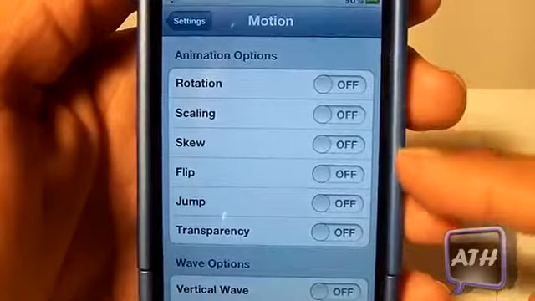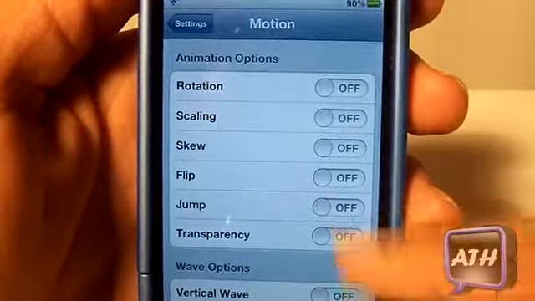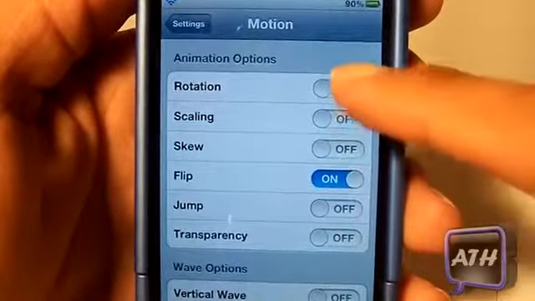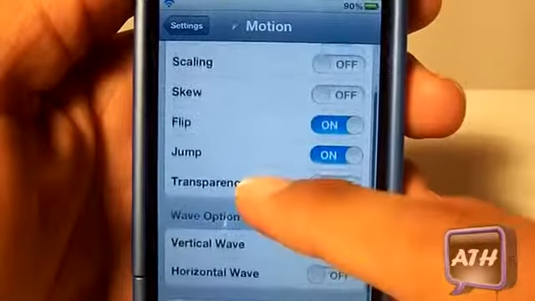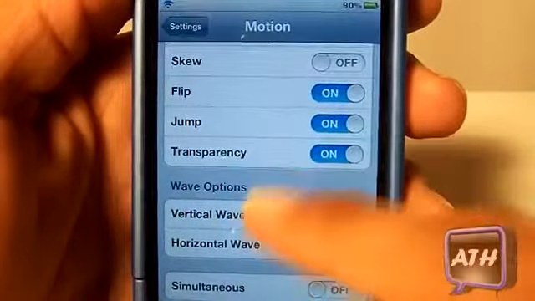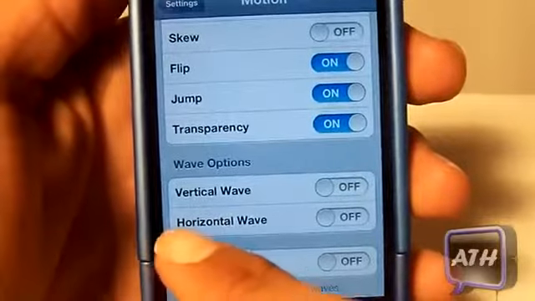If you want them to rotate, as I said, you want them to flip, to jump. So I'm just going to enable some of these that I usually like. You can enable all of them if you want to. I'm just going to enable a few of them. Now right here you can have it to wave option.